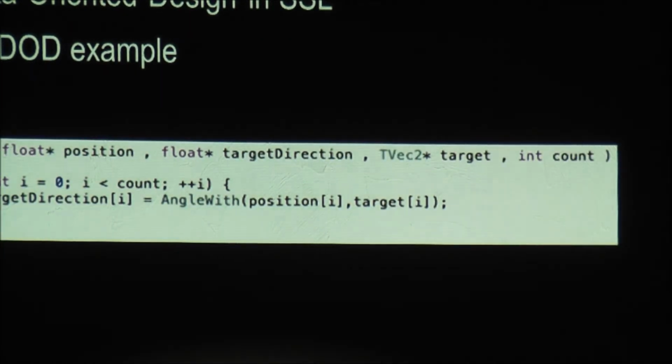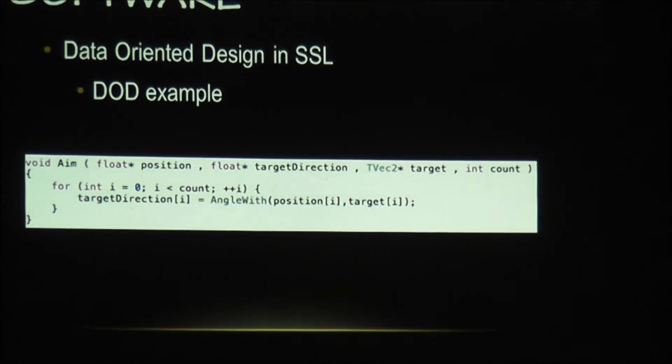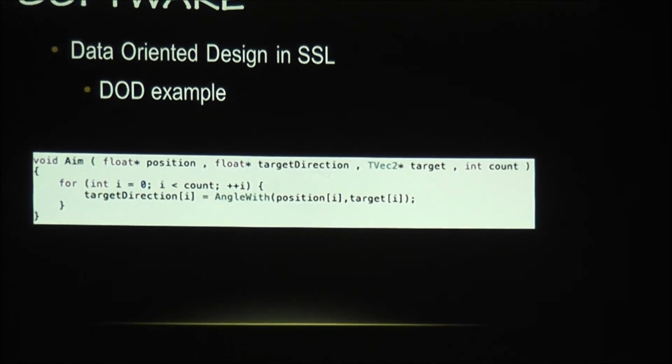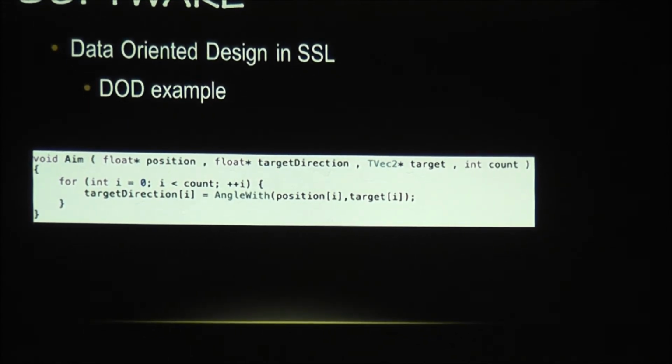But if we develop our code in a data-oriented fashion, it will be one aim function that receives an array of positions, target directions, and target points, and the count of them, and then in a loop it calculates all the target directions for all robots in just one function. What's happening here is the CPU just caches the position, target direction, and targets that need to be calculated in this function, and there are much fewer cache misses here. So the performance will be a lot better.